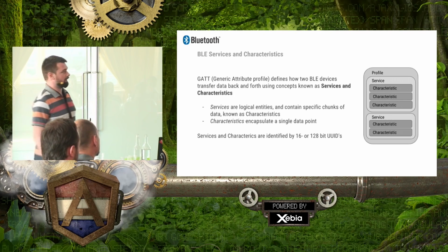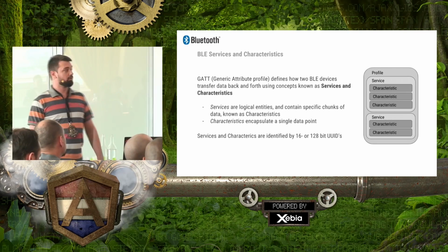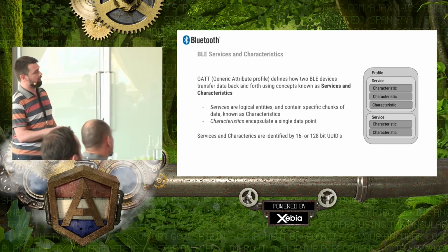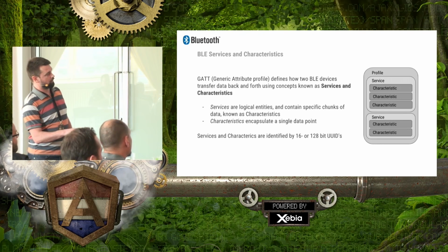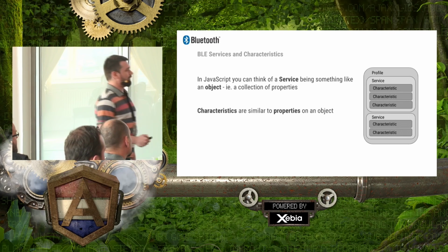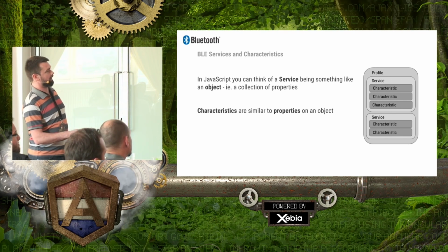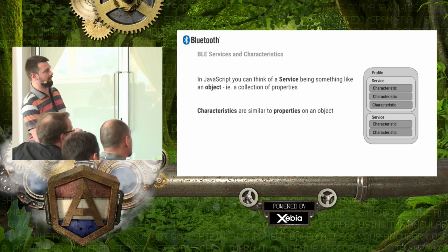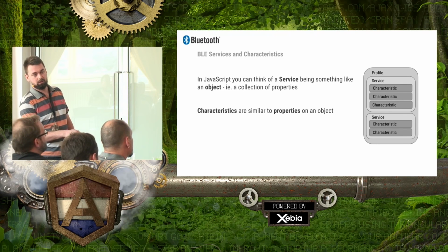So let's have a look at how Bluetooth Low Energy works. You have this thing called a GATT profile. A profile contains different services with different characteristics. Now, a lot of you are JavaScript developers, so the way you can think of this is that a service is kind of like an object, which has a collection of properties. And these properties are the characteristics. So this could be a bool or a string.